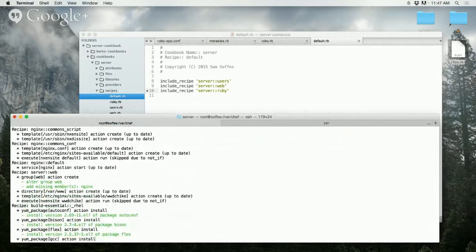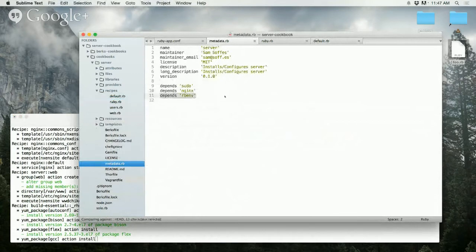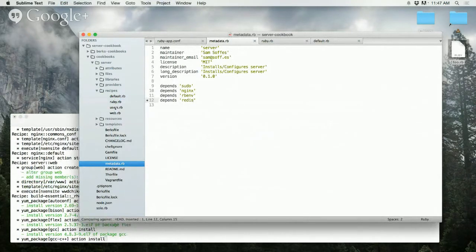While it's doing this, do you want to add in the Redis cookbook? Yeah, sure. I guess it's just Redis. Yep. Great. And then, is this a good pattern to have a recipe for each one to depend on and configure it in that recipe? Yeah, if there's some notable configuration, yeah.